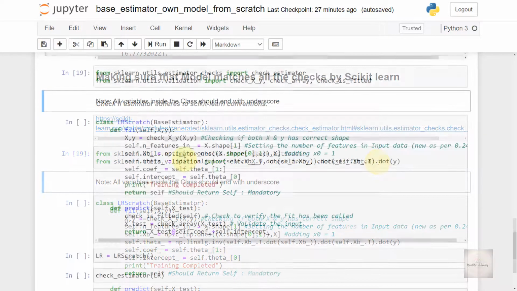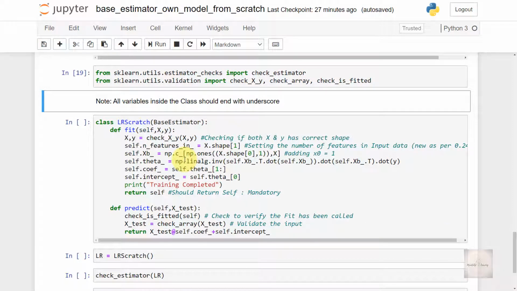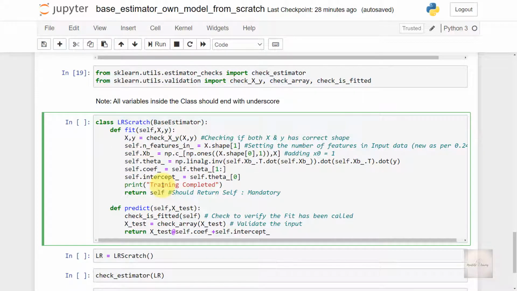Okay. Now there are some rules that we have to follow whenever we are writing our own custom class. One of the important rules is that all the variables inside the class should end with an underscore. Here in this cell, I have written the exact way where it matches the Sklearn convention. So let's analyze this code cell, guys. Here inside this class, I have written the fit method. Inside my fit method, I am sending the values of x and y.